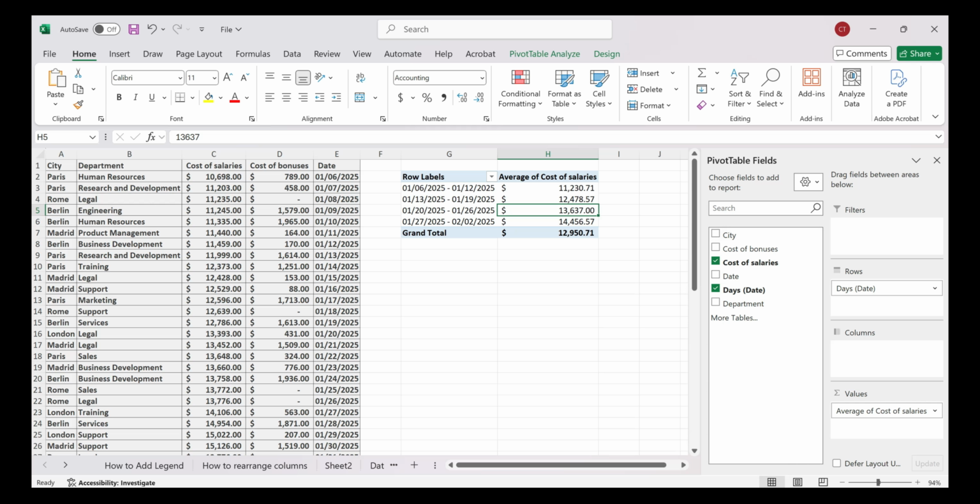These are two ways to customize your pivot table field list settings just to make it nicer for you to work with pivot tables in Microsoft Excel.